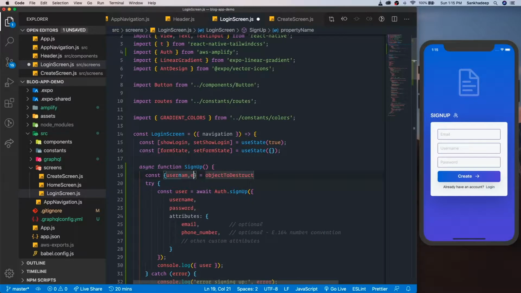I'll get the username, password, and email from state. So guys, in this video I assume that all of you have a basic understanding of React Native, of how to store input values into the state and then use those values for making requests, so I'm not going to go into that. This is specifically related to AWS Amplify and AppSync, so we're going to skip that. Anyway, I've got username, password, and email. I do not need phone number.